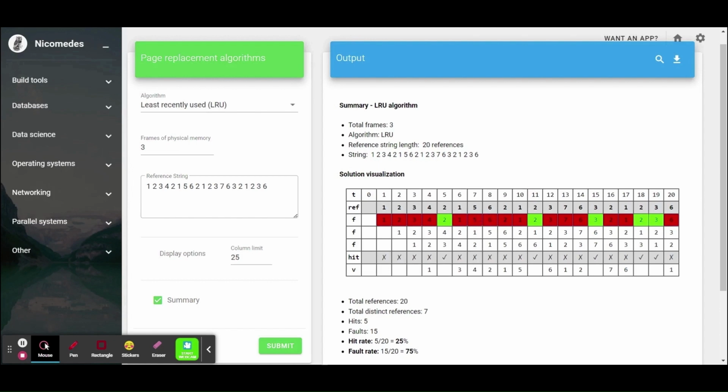The same iteration applies for the next ones, which are page faults. Then we come here for reference string 2. Since we can see that 2 is used in this frame, 2 goes to the top, 1 goes down the frame, and 6 remains, hence a page hit. Then the next one, 3.